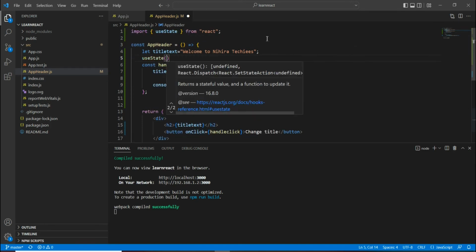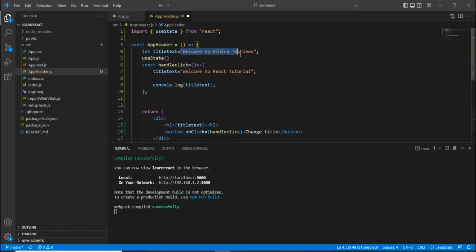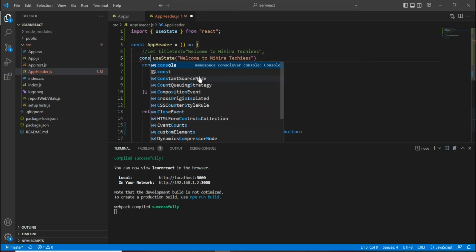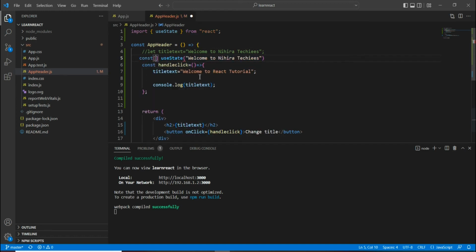useState, let me provide this value here, and also going to comment this one. So it is just an array. It has two properties. The first one is our variable name, and the second one is one event, change text. Okay, we just defined it. Now let me comment this one also.